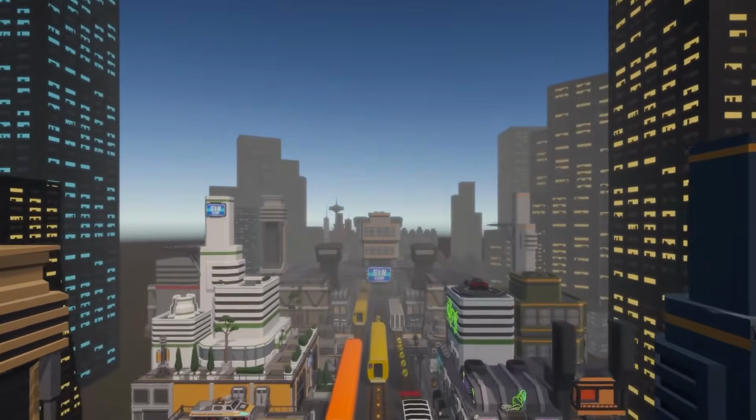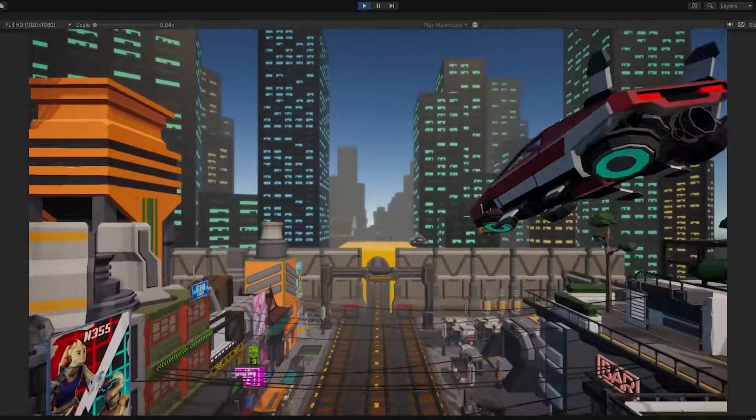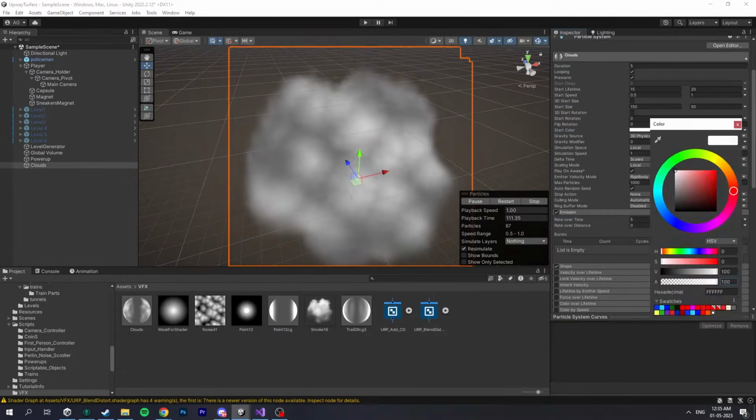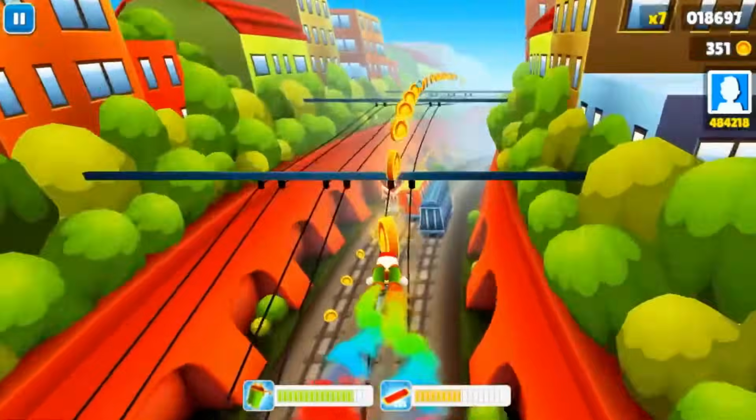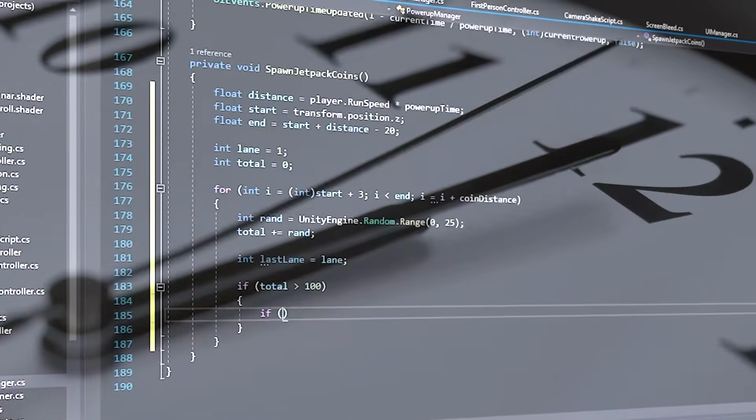It's starting to take shape, but we are still moving kinda slow. And when the power-up ends, you can get stuck inside buildings. I ended up deleting the current level and spawning a new one whenever your jetpack ends. To make this less noticeable, I'm gonna add some clouds using Unity's particle system. We also need to spawn coins in the air while the jetpack is active. That means even more coding.